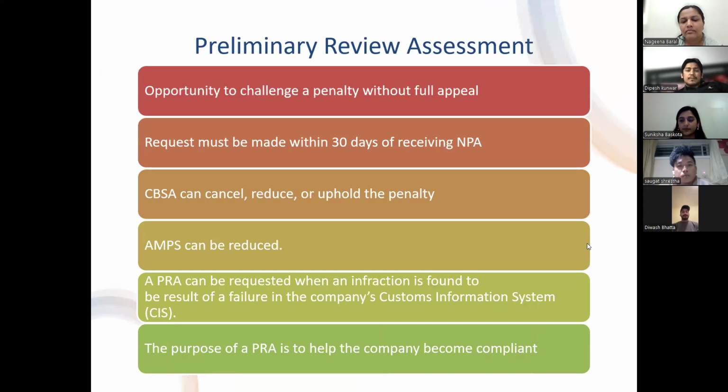I'm here again to talk about the preliminary review assessment. Before submitting a full review, CBSA gives businesses a chance to go through a preliminary review assessment. This is kind of like a soft appeal. It lets you explain your situation informally if you have an issue or a genuine misunderstanding.